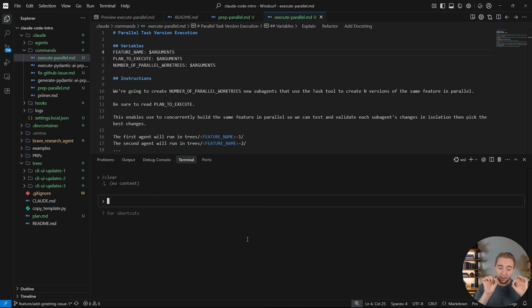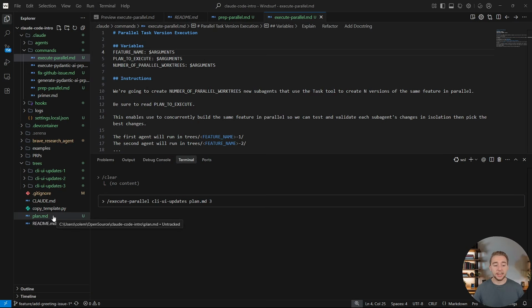We can just dive right into the execution with no context. And so our command is going to be execute parallel, and then the same feature name. Might as well just call it the same name, CLI UI updates. Then we reference our plan.md because that's where we're going to understand the feature we want to implement.